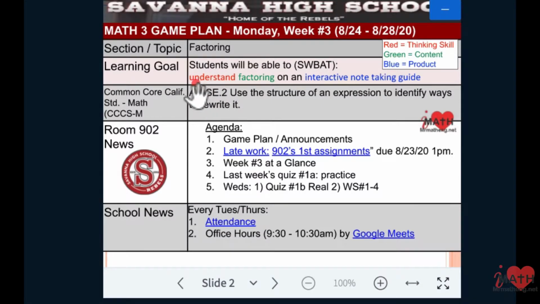Welcome to our game plans. This is week number 3, August 24th to August 28th. We're still factoring. What's our learning goal? Students will be able to understand factoring on an interactive note-taking guide. There's our Common Core standard. We should be able to write quadratics. Right now we're focusing on standard form. What's our agenda today? I'm going over the game plan and announcements.